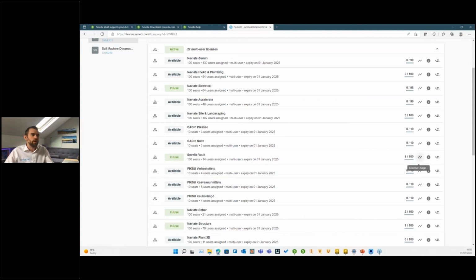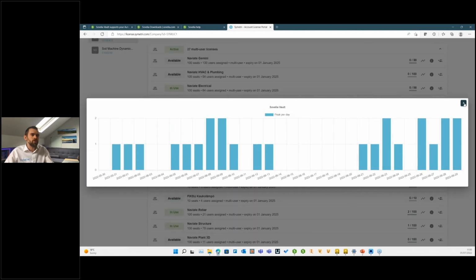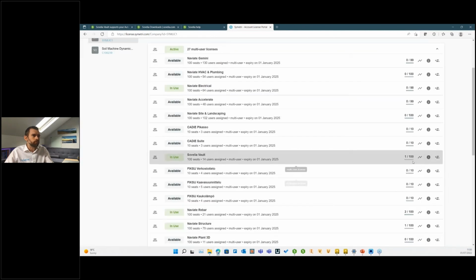The beauty of this is you'll then be able to see peak usage for the software as you go through. You'll be able to see the license information and see how many licenses you have available and whether you're utilizing them all or not. It is simple to use, but if you do get stuck, contact our support desk and they will help you out.